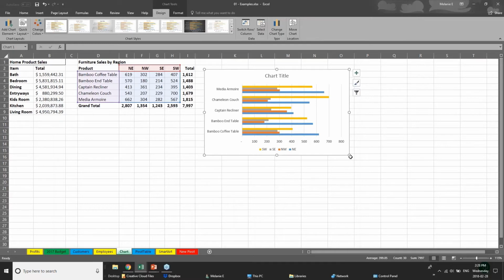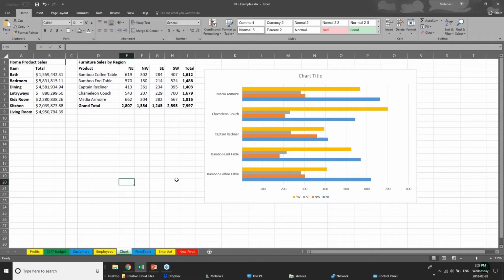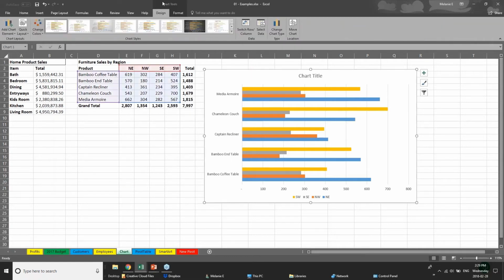Great. And I love the fact that with one click Excel has generated a beautiful chart for me. Now I can go in and do some customizing. When I have my chart selected, you'll notice that a little tab appears up here at the top called Chart Tools. It's very similar to Word and PowerPoint. You see it disappears when I'm not on the chart, so if I select the chart, it comes back again.